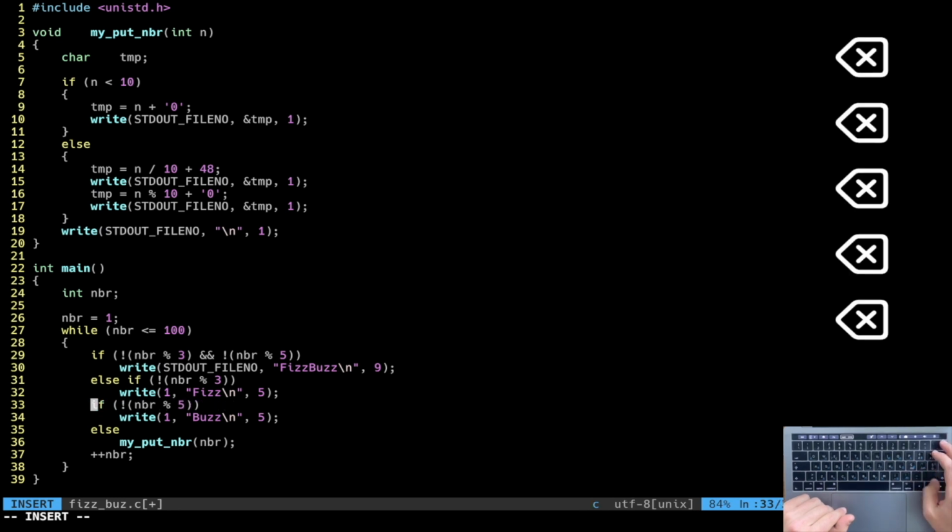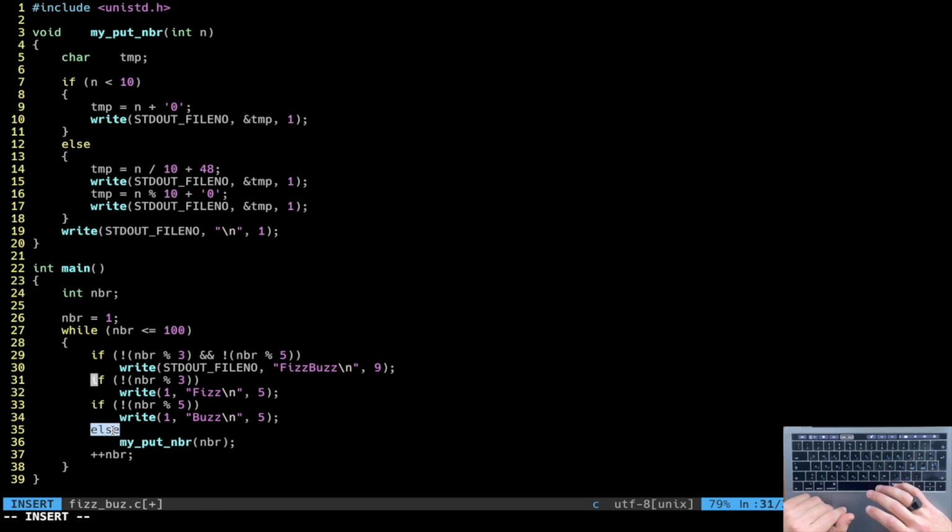And the last thing, which maybe is interesting, is that when I have multiple ifs, this else, what does it refer to? Well, it refers to the previous one, only the previous one. If this, and these are a couple, okay? All right, I think that's it for this fizzbuzz exercise.